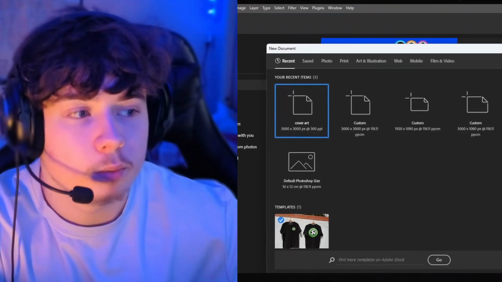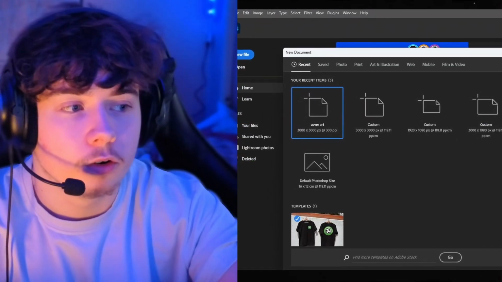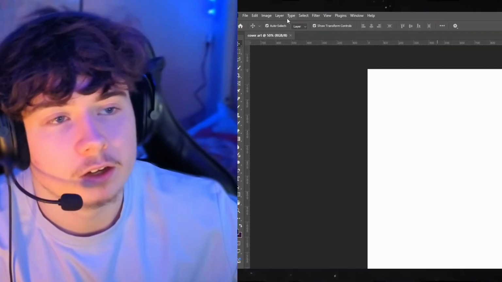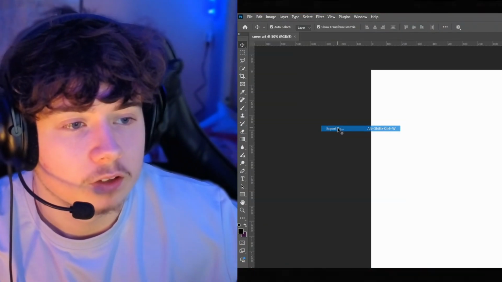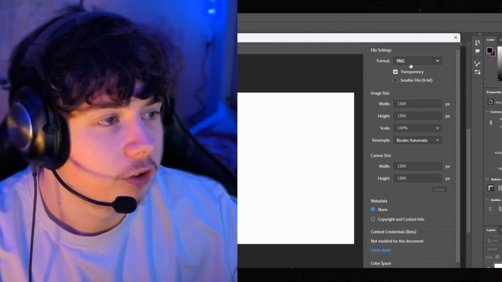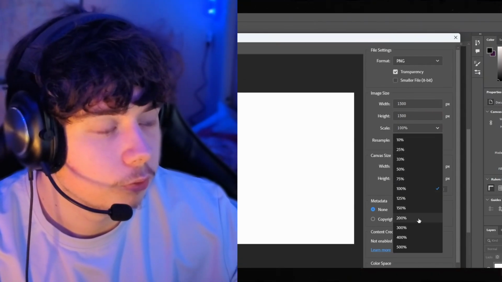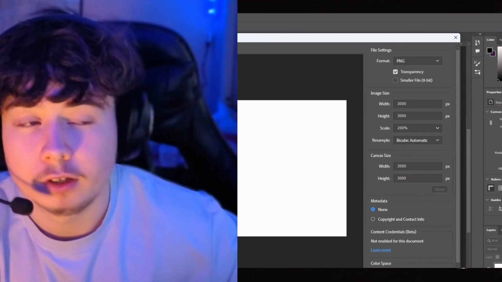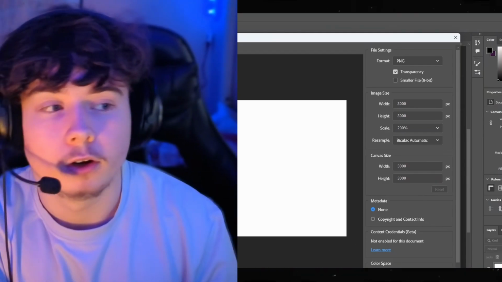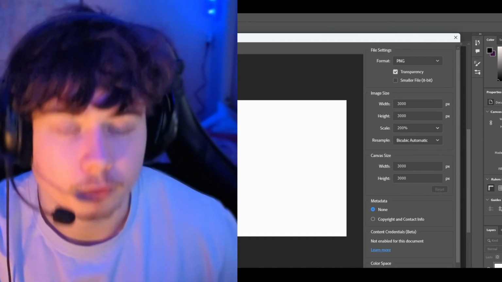And a little bonus tip here as well, like I said before, if you are running 1500 by 1500 or anything smaller than 3000 by 3000, what you can do is go to export, go to export as, and then go here to scale and do 200%, and that will make it 3000 by 3000 when you do render it out. So that's a little bonus tip for you guys when you're actually finished with your cover art.